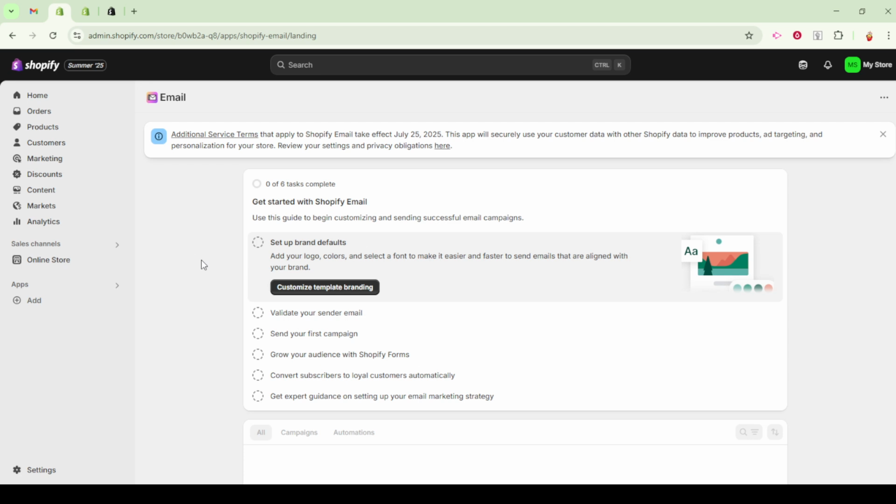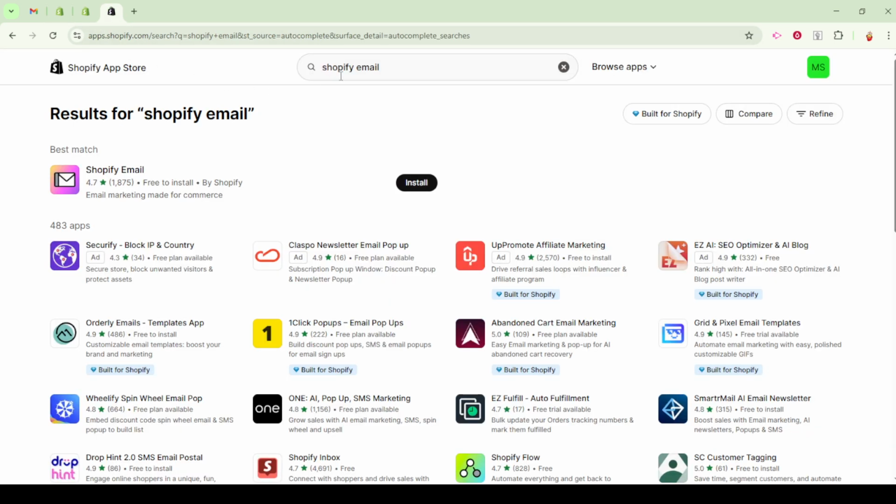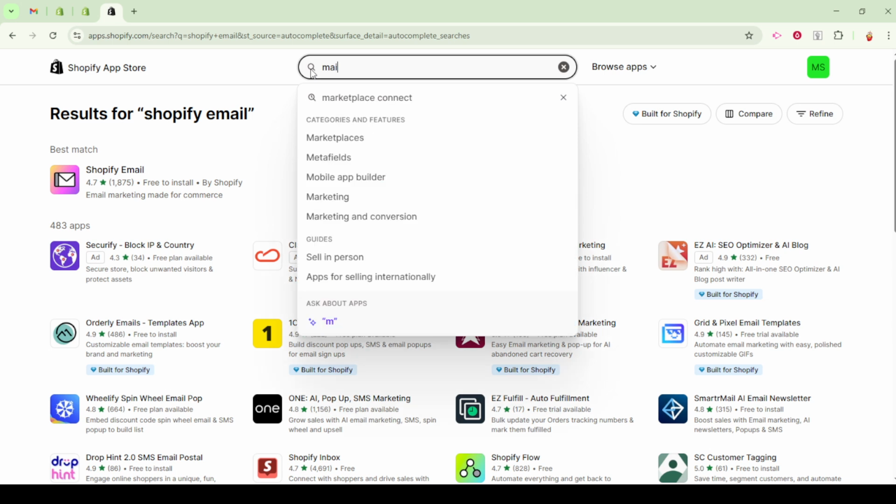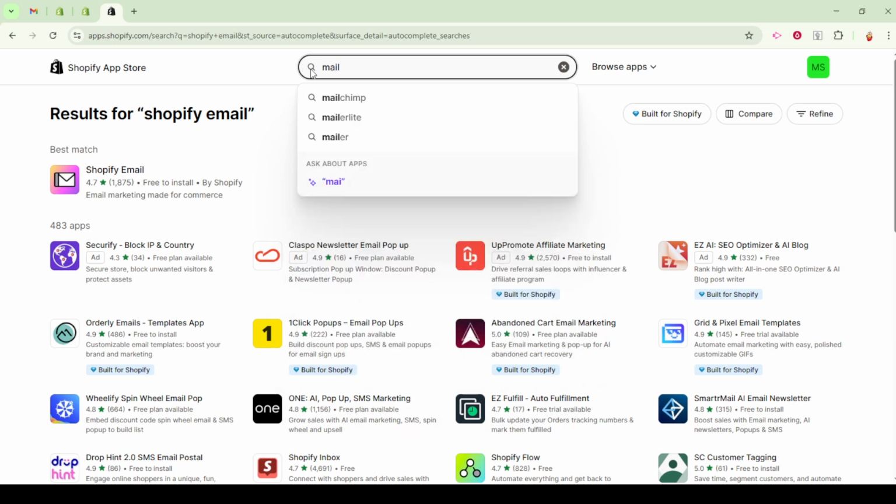Now, if you prefer using third-party apps, start by choosing one that integrates smoothly with Shopify. OmniSend, ActiveCampaign, and MailChimp are popular choices, each offering distinct advantages. Once you pick one, follow the app's installation instructions and connect it to your Shopify store.